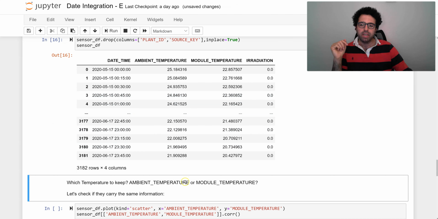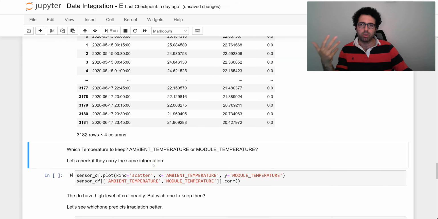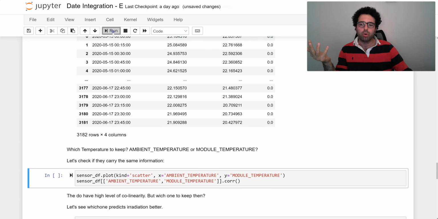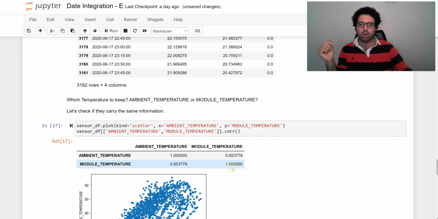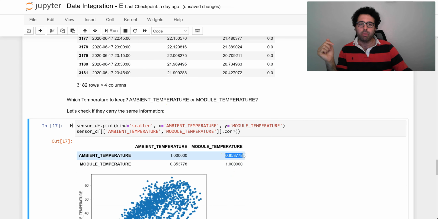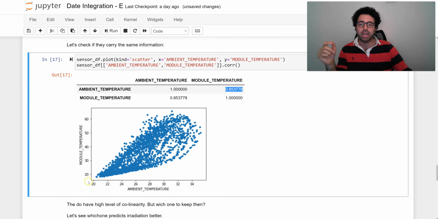So let's see if ambient temperature and module temperature have a lot of differences between them. What is the relationship between them? So we use the scatter plot and correlation analysis. In the correlation analysis, we see they have around 85% correlation, which is a high correlation, and we could see that correlation between them. But between these two, they're very similar, but there are also differences between them.